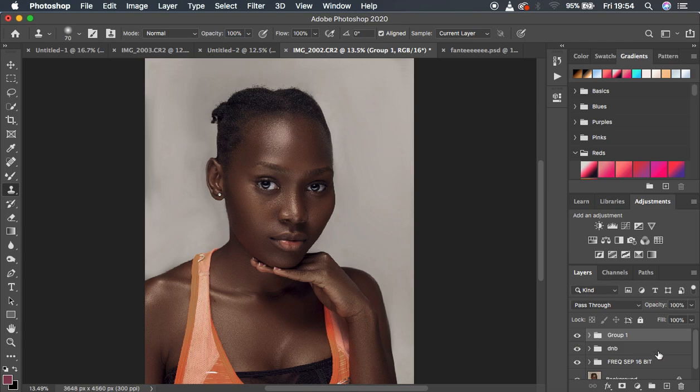So let's see what we have done so far. So I'm just going to turn this off. So this is the image before and after frequency separation. Then we did the dodging and burning to add that nice and rich color in the skin tones, and also did the final color grading to this particular image. So this is all I did for this particular image.